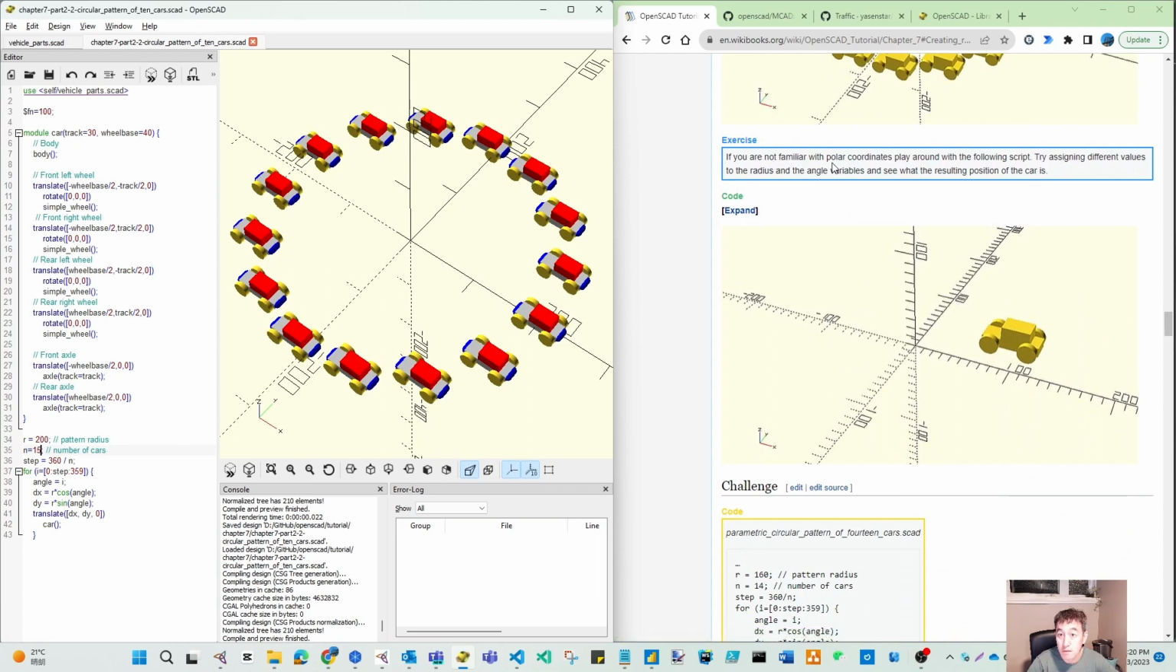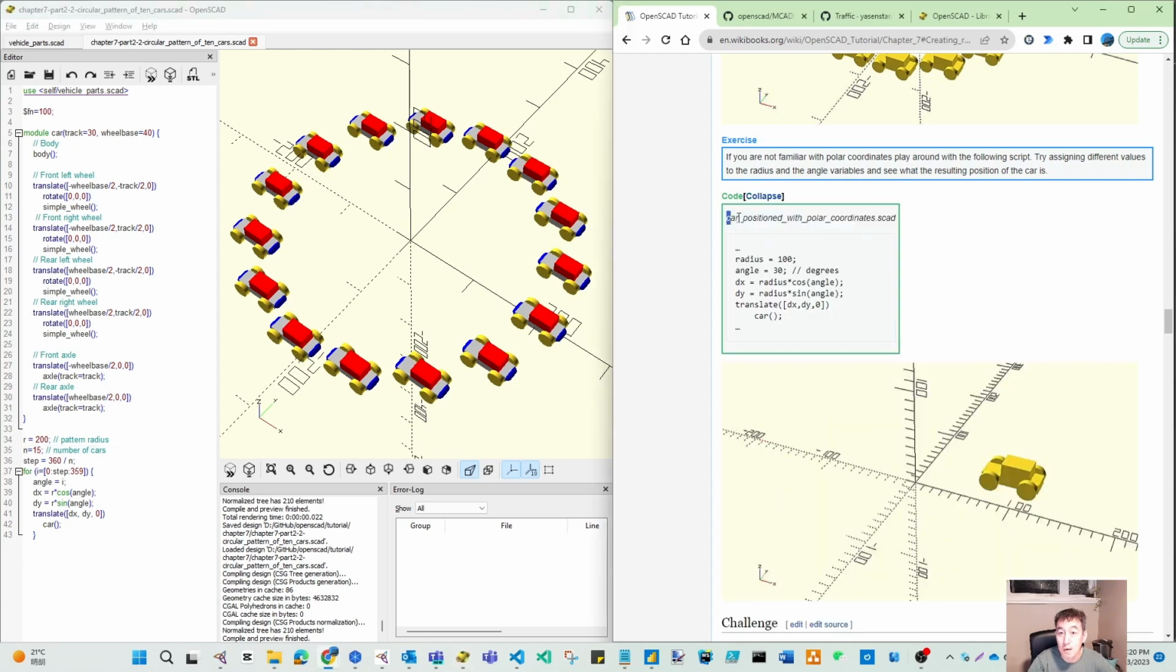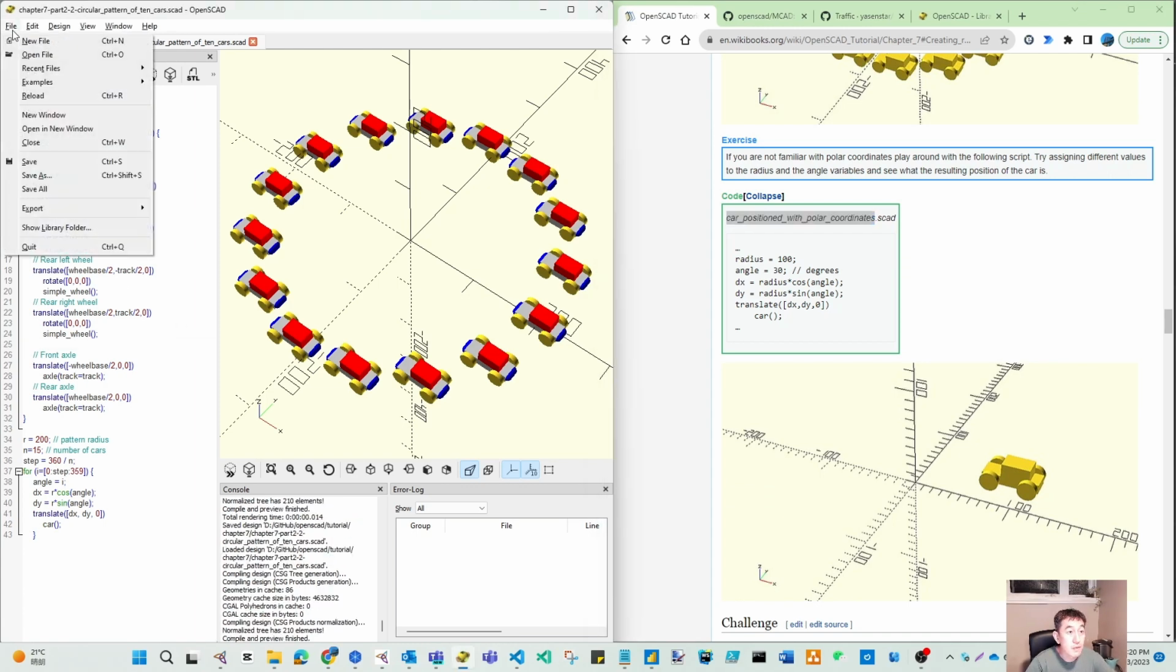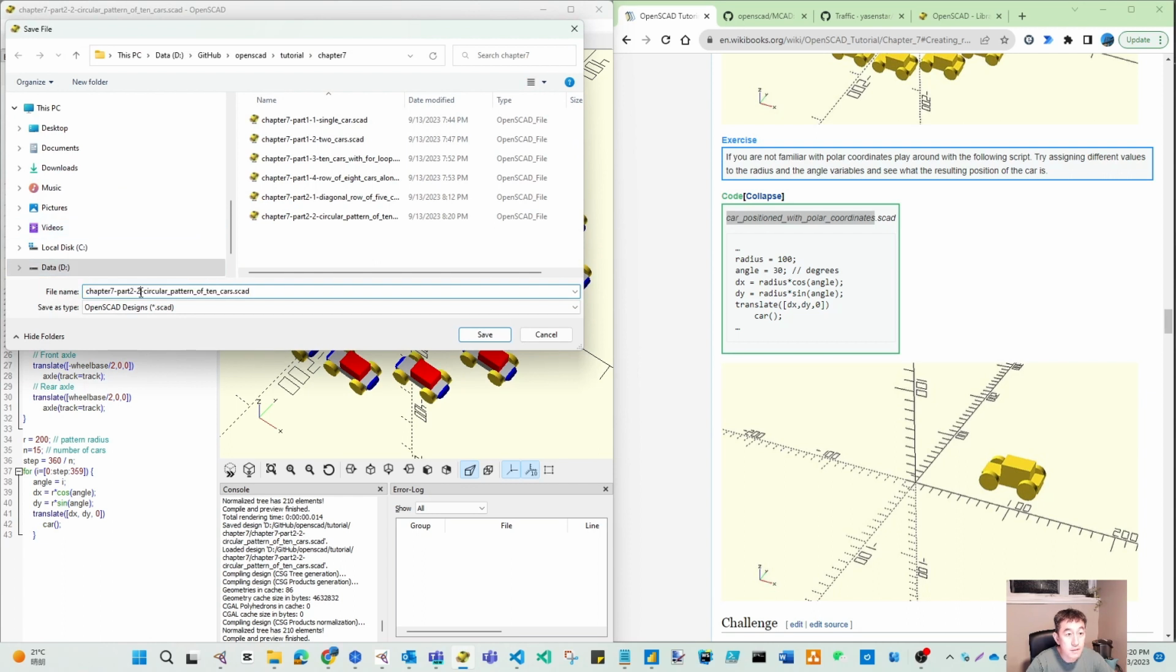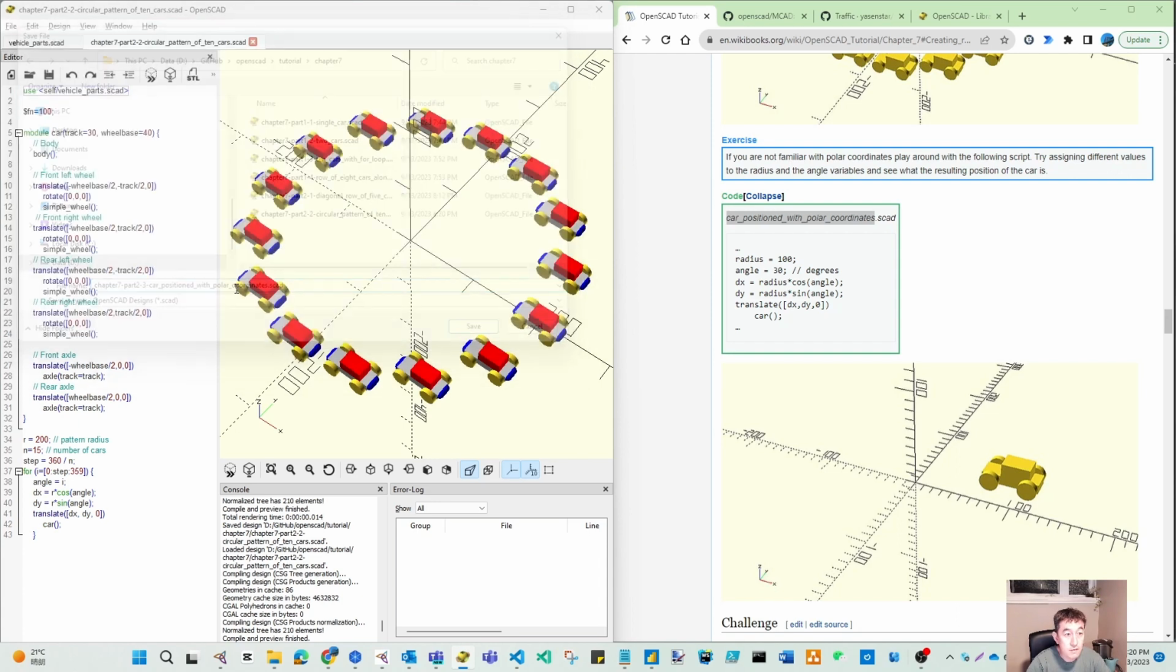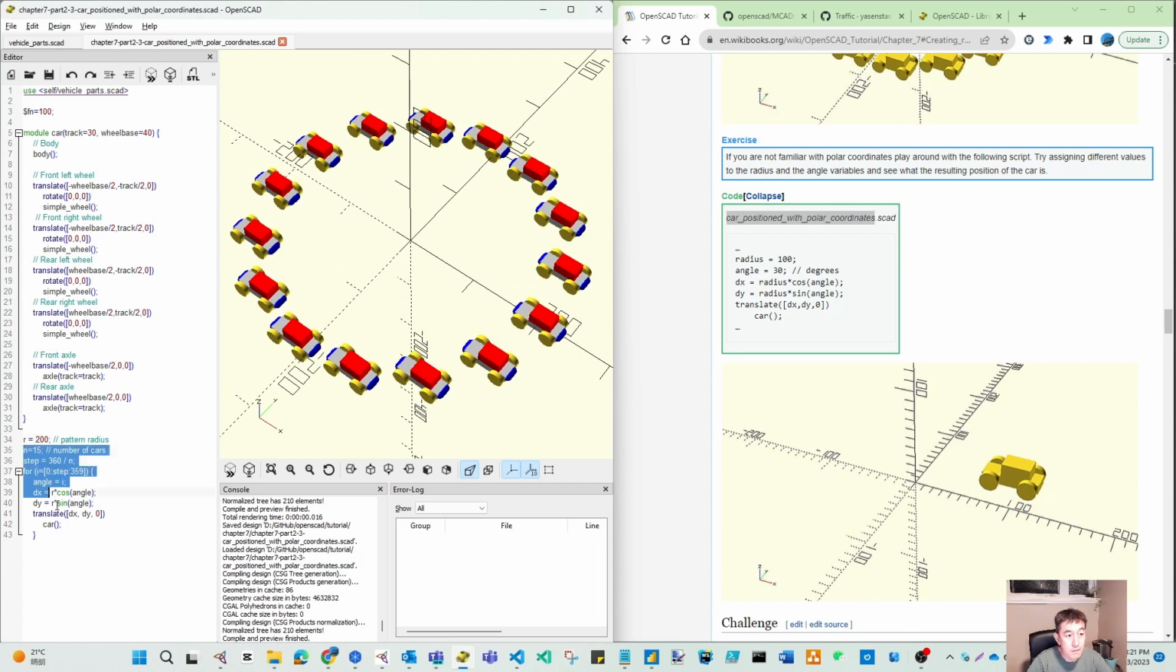If you are not familiar with polar coordinates, play around with the following script. Try assigning different values to the radius and the angle variable and see the resulting position of the car. So car position. So let's play on this. Let me save this as the number 3. So car position. So we are not using this. We can use 200 still. Then we have the angle.